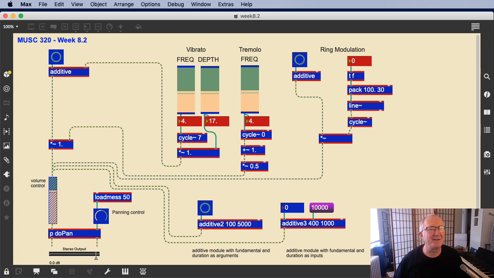So let's take the vibrato off and we'll give ourselves tremolo at 5 times a second. And you can see when you look down here at the output that it is tremolo, it is amplitude modulation, it is not frequency modulation.